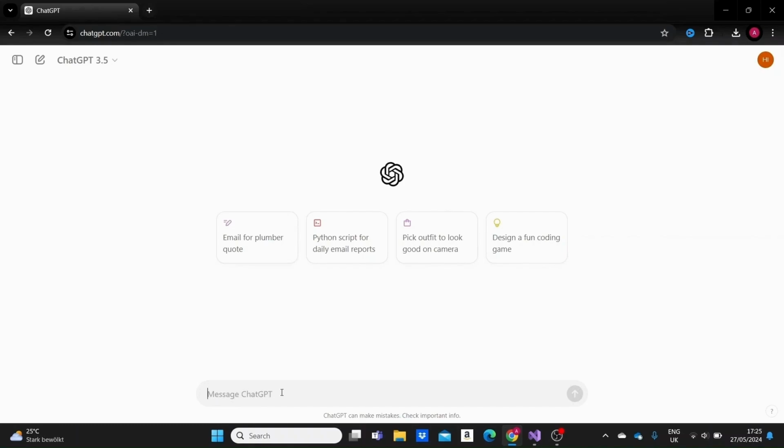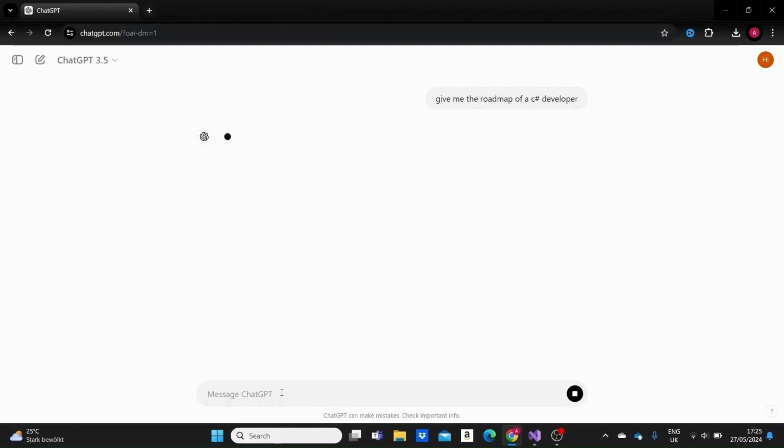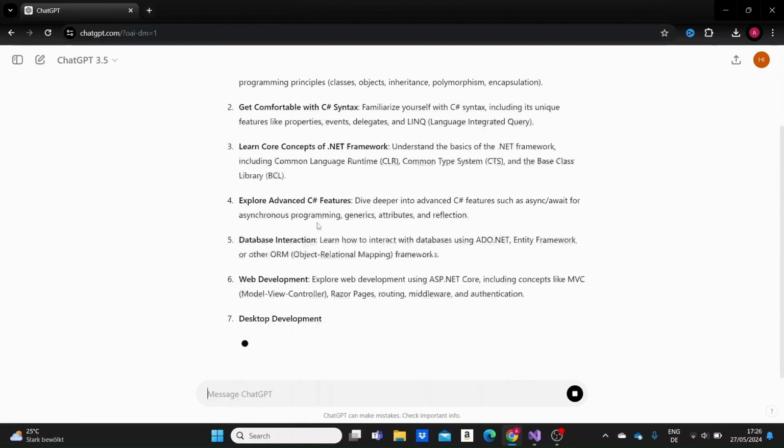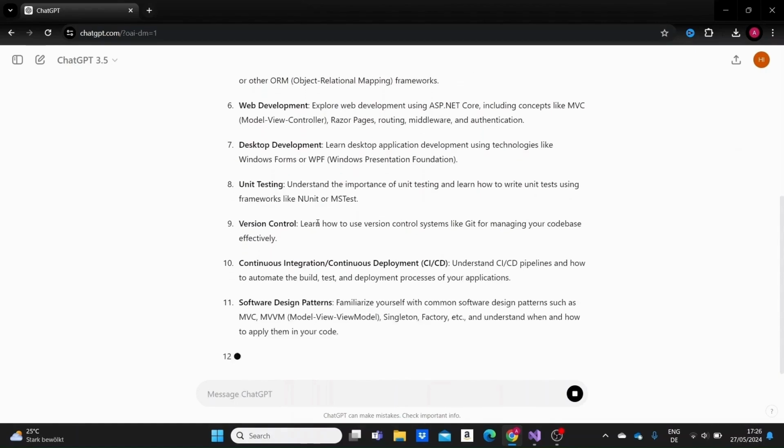The more specific we are, the more accurate the response will be. Therefore, I will ask it to give me the roadmap for a C# developer. You can do the same for any language you prefer or for whatever discipline you are learning. So I'm just writing, give me the roadmap of a C# developer. And it gives us a list of all the topics we need to learn. I would say this is a pretty solid and comprehensive learning path.